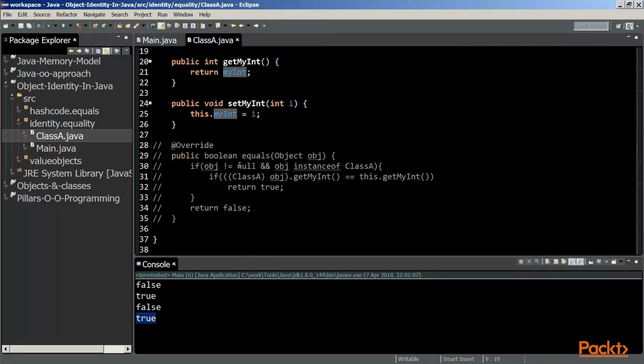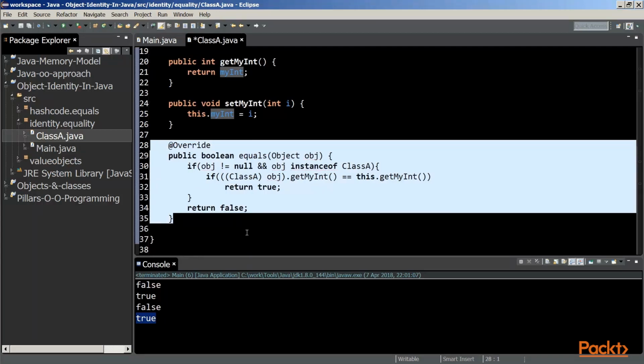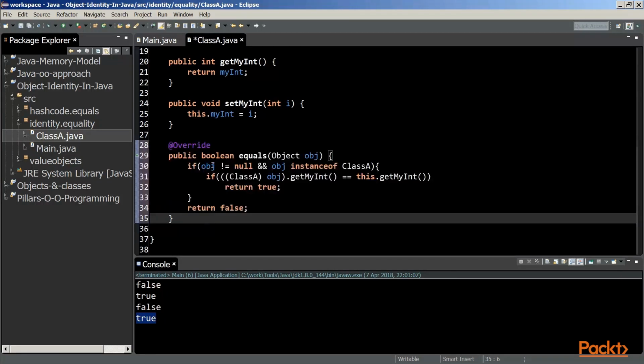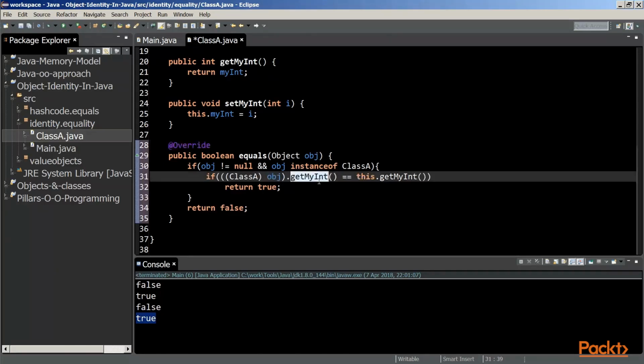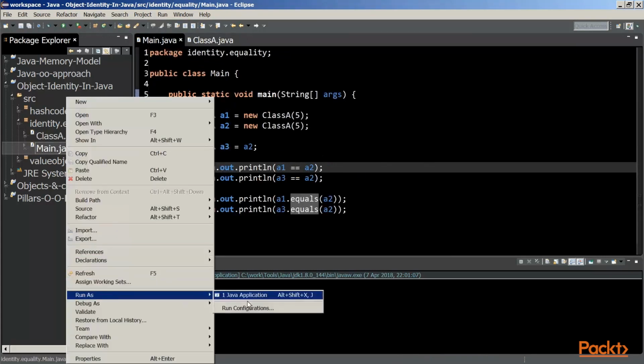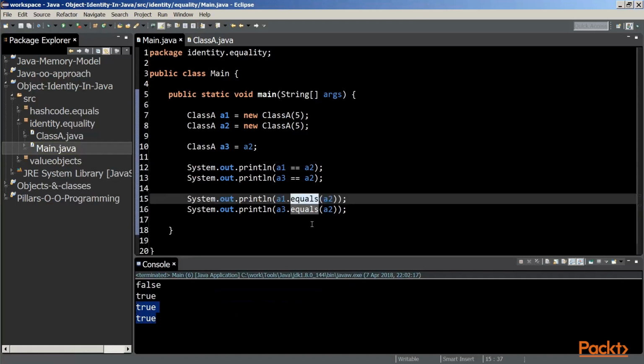Should class A provide another implementation for equals? Should class A override the implementation it has received from the object class? It is allowed then to create a meaningful equality, an equality that is based, for example, on the value of the instance variable myInt. If we rerun the same code, we can see that the behavior of equals has changed.